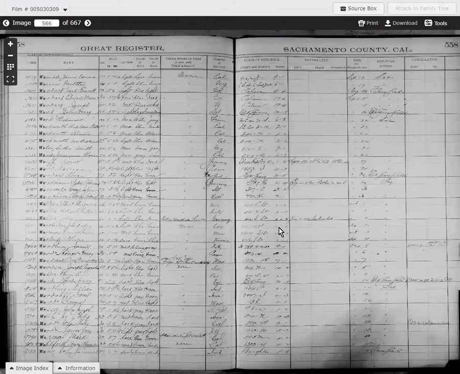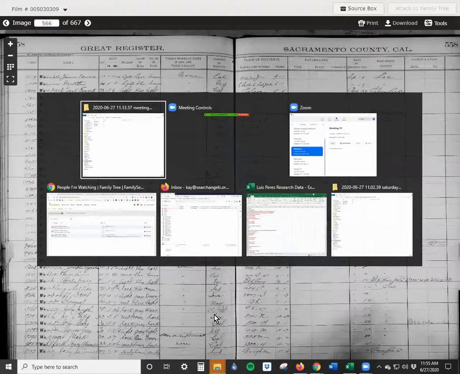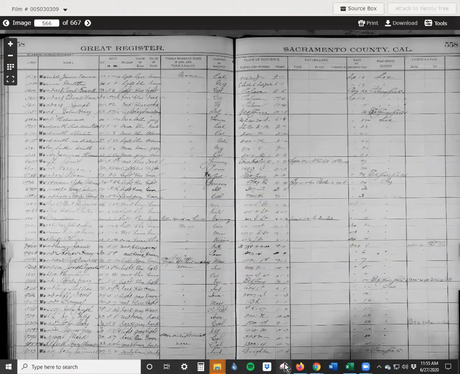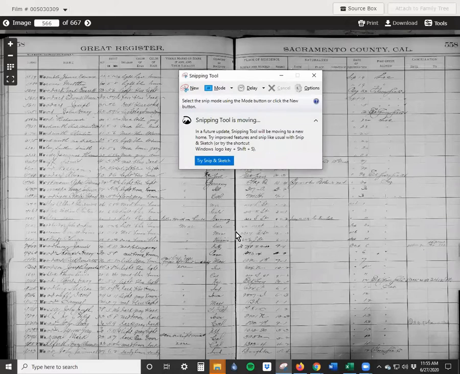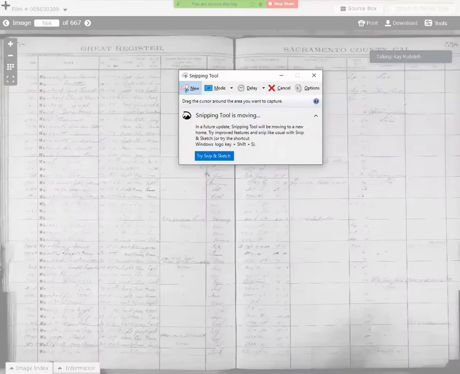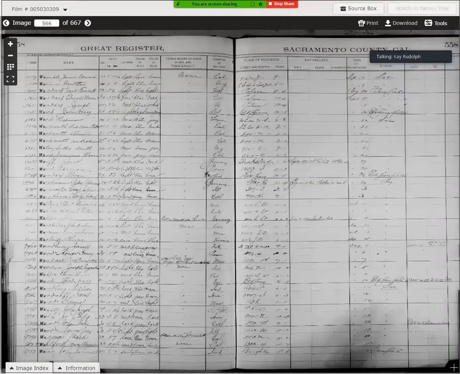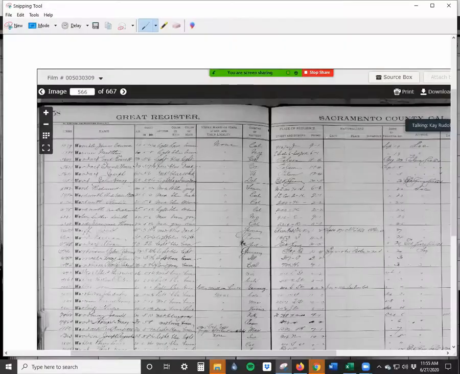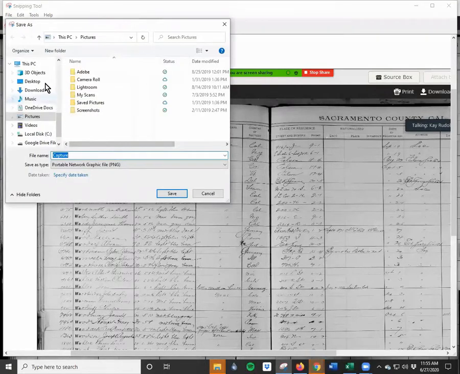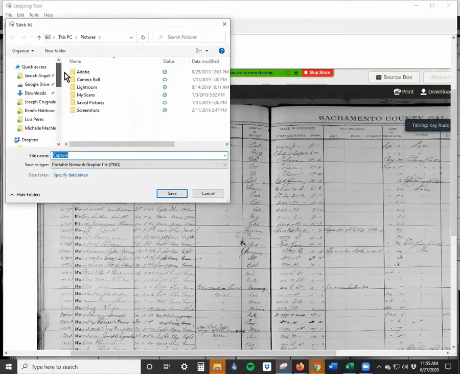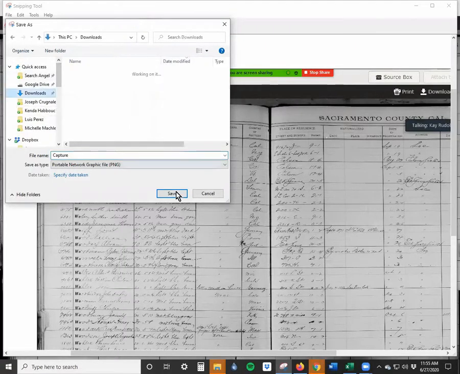And so I'm going to do, let's see, I have this snipping tool. I'll do a new snip, and I'm going to actually get the film page number and everything and save that to my computer. And record of him coming over. So I'm going to save that to my downloads.